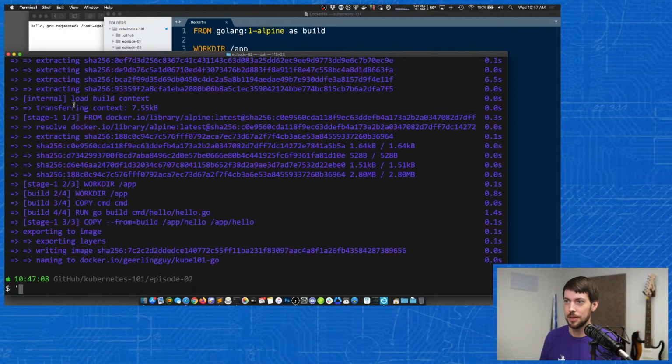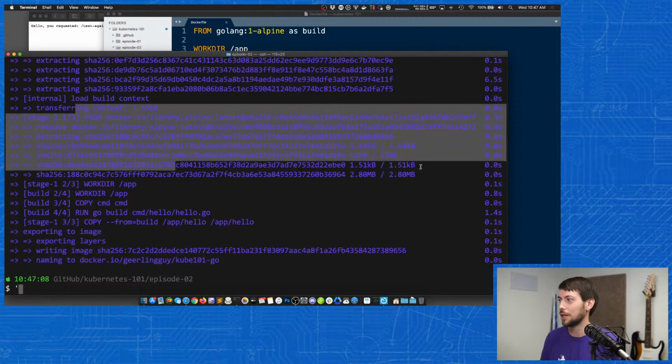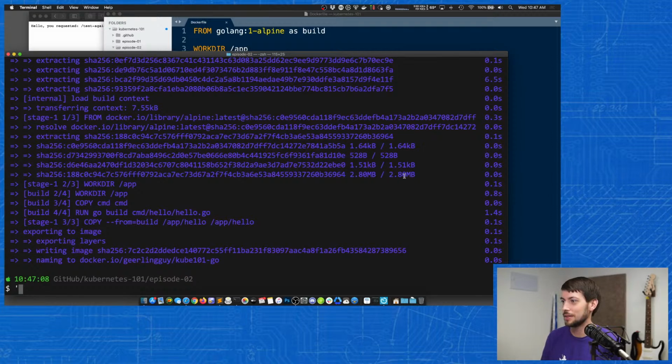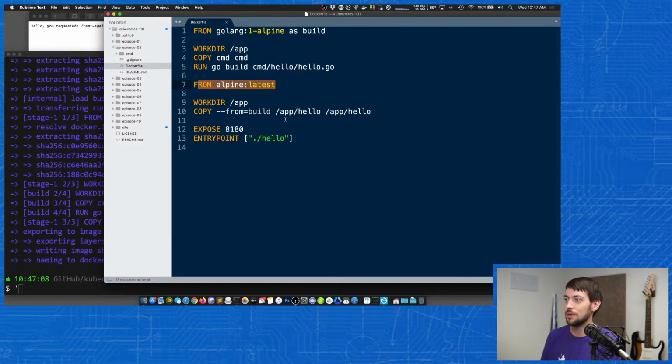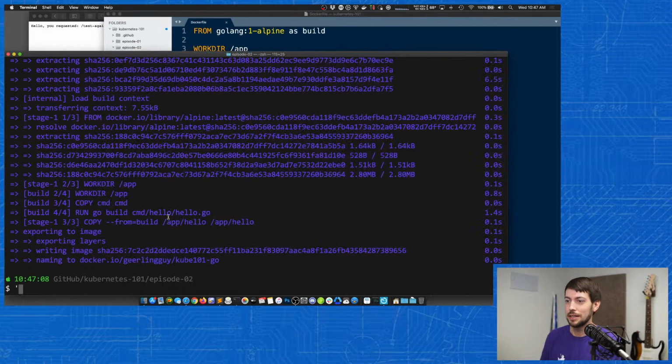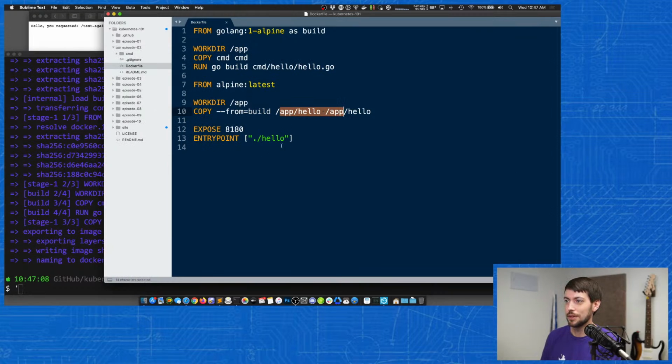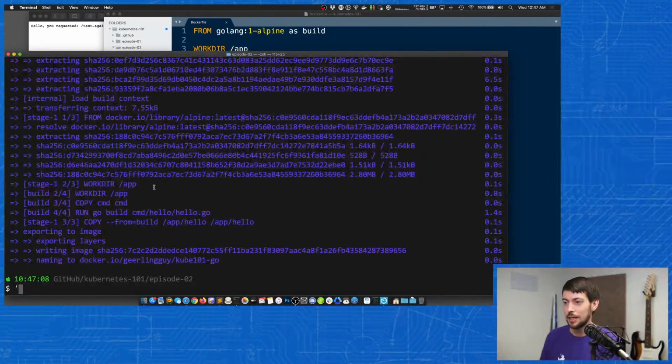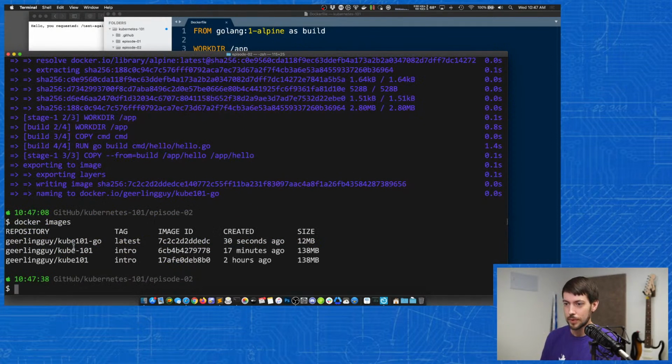Stage 1, wherever it is up here. Yeah, it pulled down Alpine, which you can see is only kilobytes, 3 megabytes, something pretty small. And then it's going to copy the built app into that container, and then it sets up the metadata for Docker, expose an entry point.